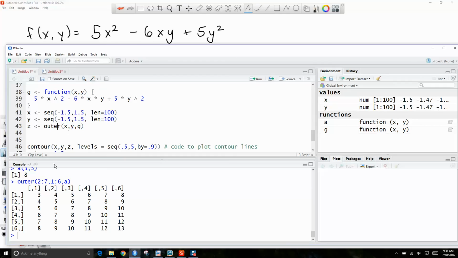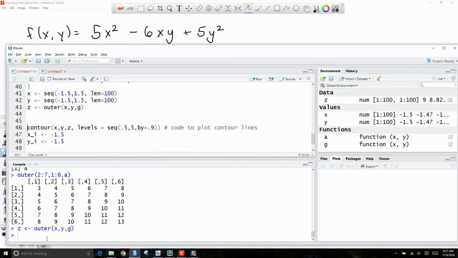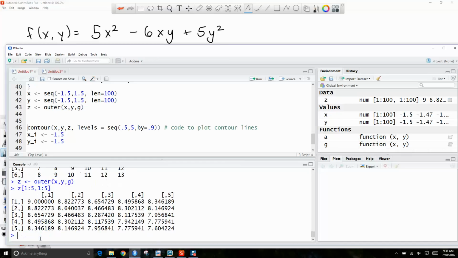So outer x and y is going to create a grid of these values, and it's applying the function z. So if I just ask for, maybe the first 5 values, a 1 by 5 grid of z, okay? It says if I plug in negative 1.5 and negative 1.5 for x and y, the value that it returns back is 9. And this is what we have.